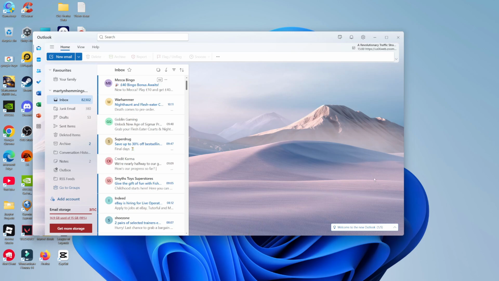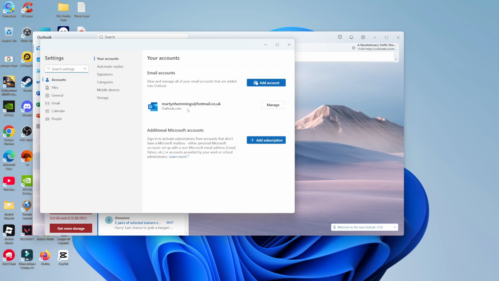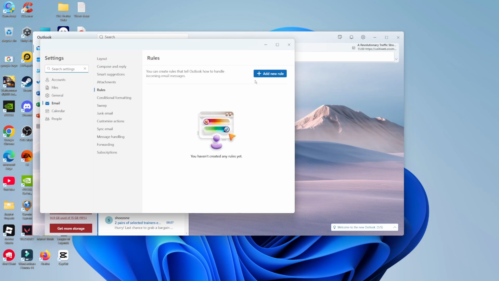To do this, what you're going to want to do first is, of course, open up Outlook and log into your account. Once you're logged in, come up to the top right-hand corner, and click onto this gear icon to open up your settings. Then, once you've got your settings window opened, come over to the search box, which is just over here on the left-hand side, and type rules. And then you can select inbox rules.